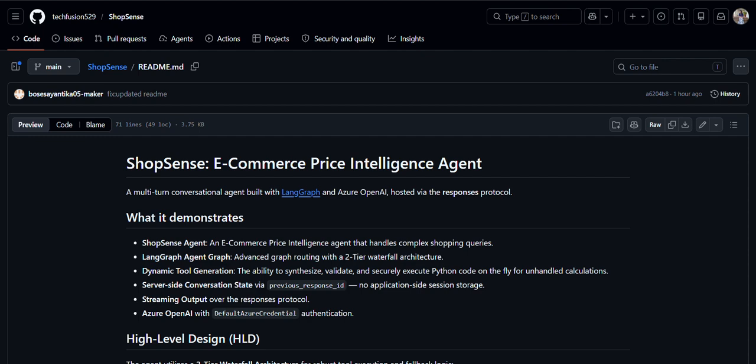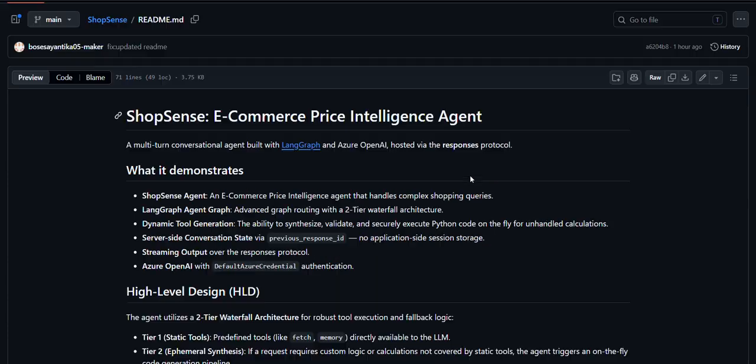What makes this agent interesting is that it doesn't rely only on predefined tools. When it encounters a task it cannot solve with its existing capabilities, it can dynamically generate a new tool at runtime, validate it for safety, execute it securely, and use the result to answer the user. In this short demo, I'll explain the architecture and then challenge the agent with 5 different tests. So let's go to the architecture.